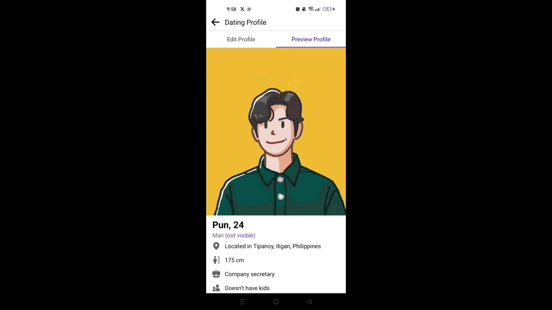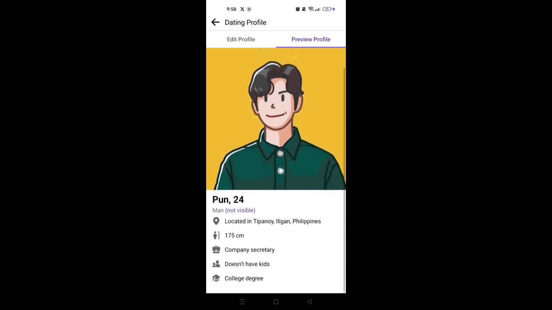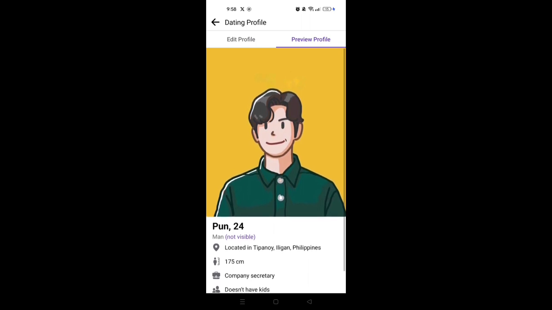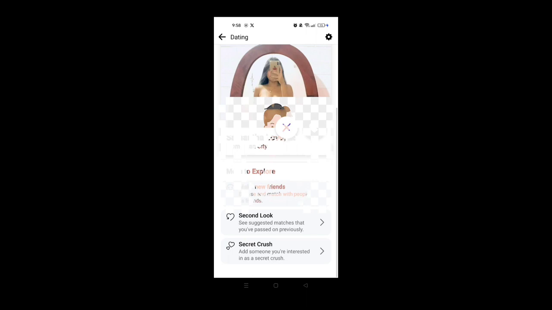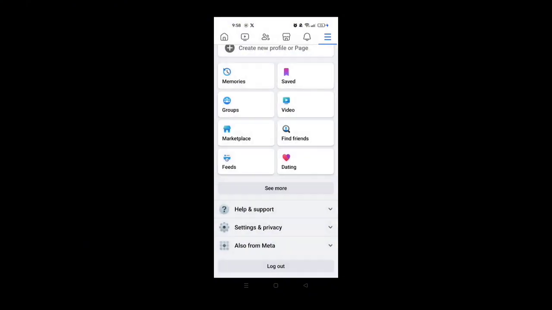Now, if you want to preview your profile and if you want to see the full details of your profile, you just have to click on this preview button right here, and then just have to scroll down, and you'd be able to see your profile picture, your location, how tall you are, your company, and then your lifestyle. And if you think your profile is good to go, now you can browse through the dating feed and then find the best match for you.